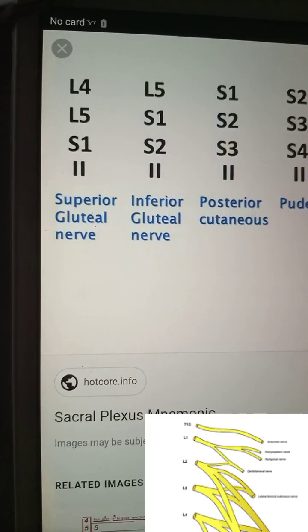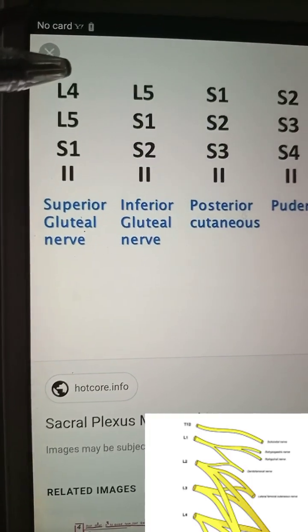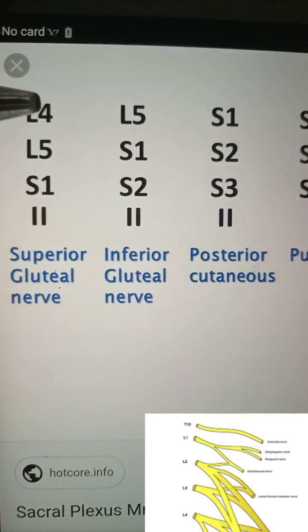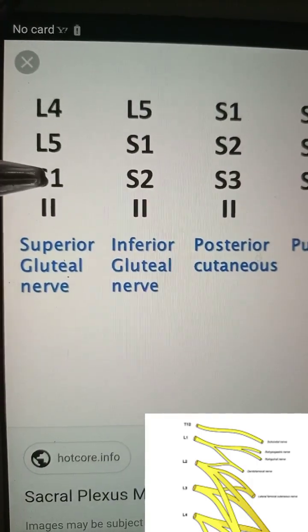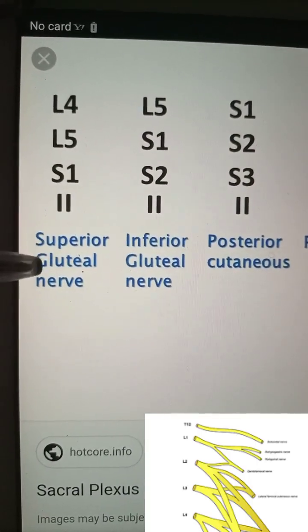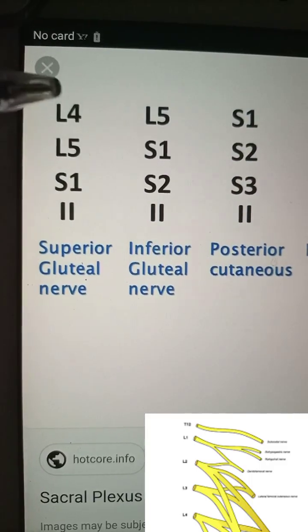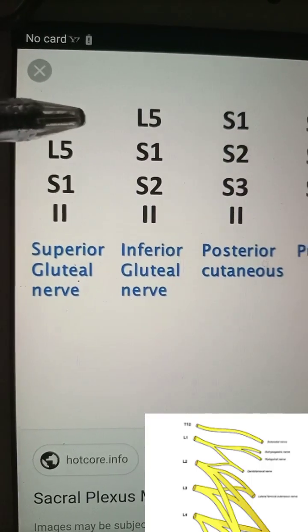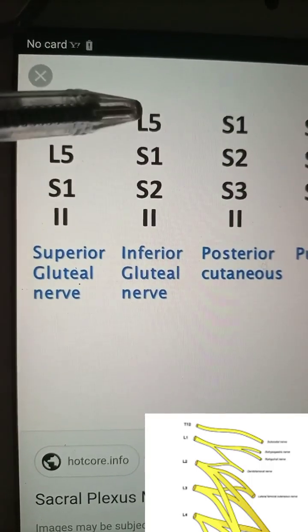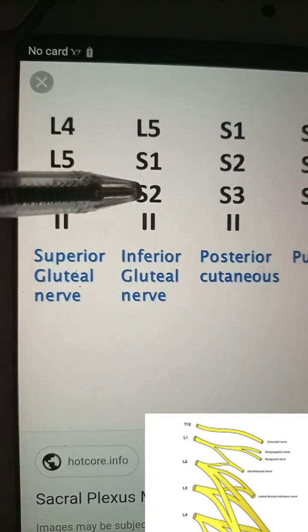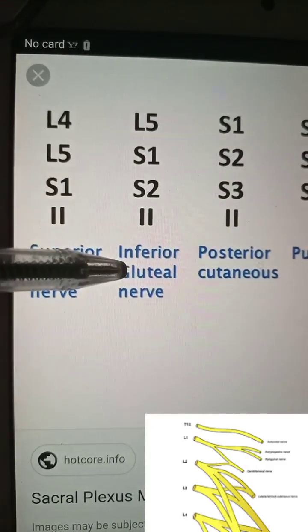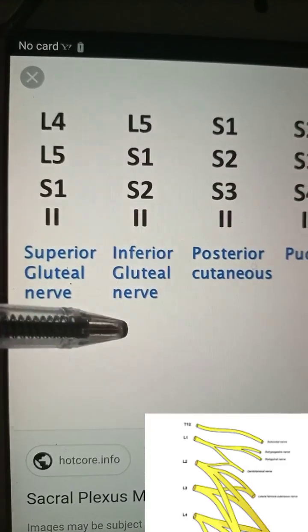Now we are going to look at the mnemonic for sacral plexus, and that is L4, L5, S1 gives rise to the superior gluteal nerve. Now here is L4, we will cut L4, the remaining will be L5, S1, S2. It gives rise to the inferior gluteal nerve which innervates gluteus maximus.